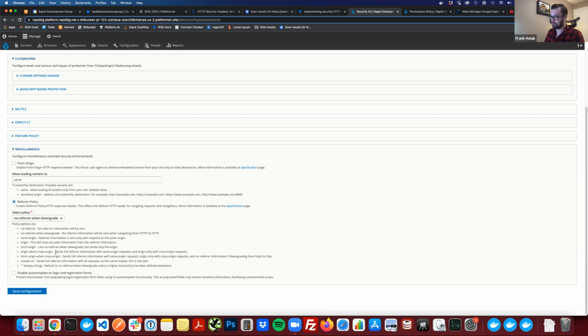So strict-origin-when-cross-origin will give you your full referrer information with same-origin requests. That means when I'm navigating to other places on the current site or domain, it sends the full referrer, but only the origin, aka where the traffic is coming from, with a cross-origin request. So if I'm clicking off of our site to go somewhere like Google or an external link, the information sent in the header will only be where it's coming from, not the full information of the site.